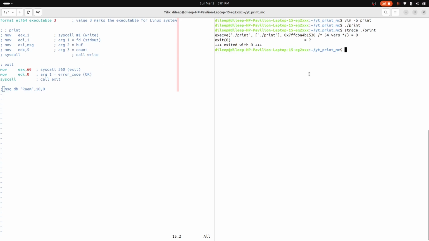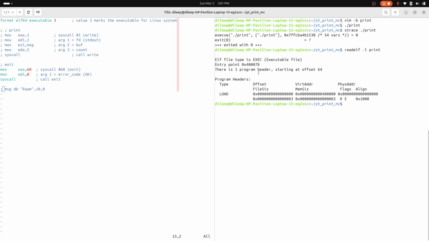And if we look at the program header, our entry point is correct, and there is only one program header, of type load. The offset is 0, the virtual address is 4 and 5 zeros, the physical address is reserved so it will be 0, and the file size is 83 hex. Memory size is the same, 83 hex. Flags are R and E, read and execute, and alignment is 1000 hex. So it is correct.